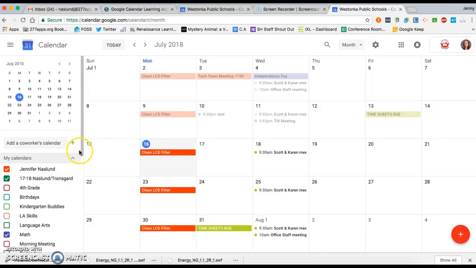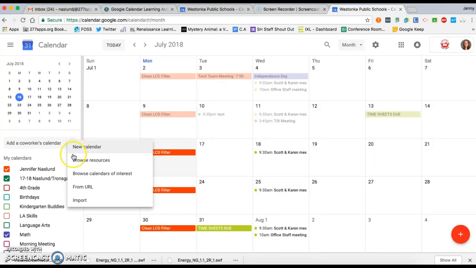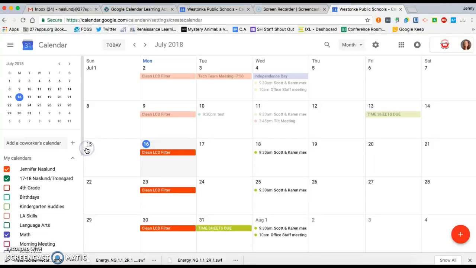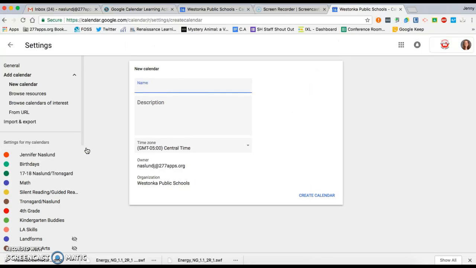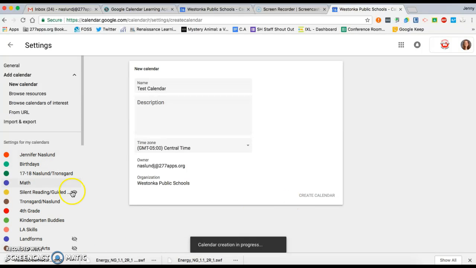So if I want to create a new calendar, I'm going to click on this little plus sign. It's a little confusing because it says add a coworker's calendar there, but that's not actually related. We're just going to click on the plus sign here. I'm going to click on new calendar. Once we get to new calendar, I'm going to give this calendar a name. I can give it a description if I want, check my time zone, and then I'm going to click on create calendar.